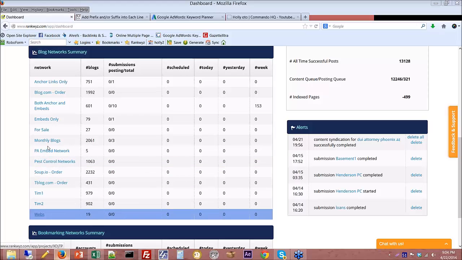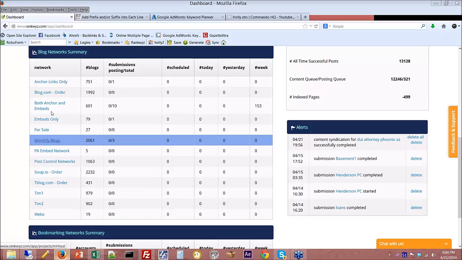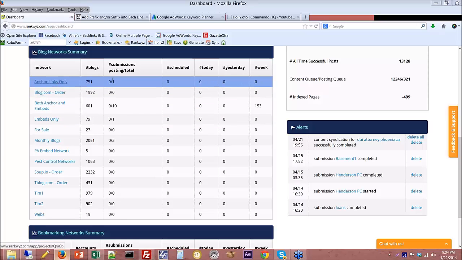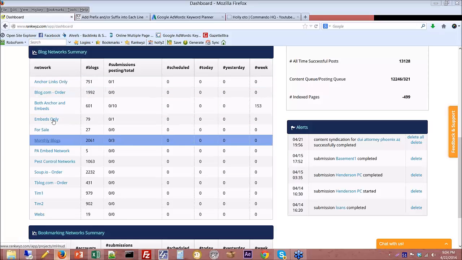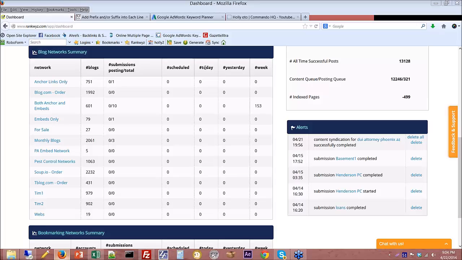If it's an embed network, or an anchor and embed network, or anchor links only. So it depends on what it can. I don't know off the top of my head what blog can take, so it might just be anchor link, so I would move those all into the anchor link network.